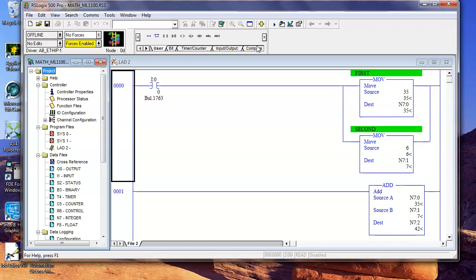We have data file 0, which is output. We have data file 1, which is input. Data file 2 is status. Data file 3 is our B files, or binary files. Data file 4 is our timers. Data file 5 is our counters. We have a data file R, or 6, which is our control register, which we're going to use this semester. Data file 7 is our integers. Data file 8 is our floating numbers, our real numbers. And I need to add a data file L.